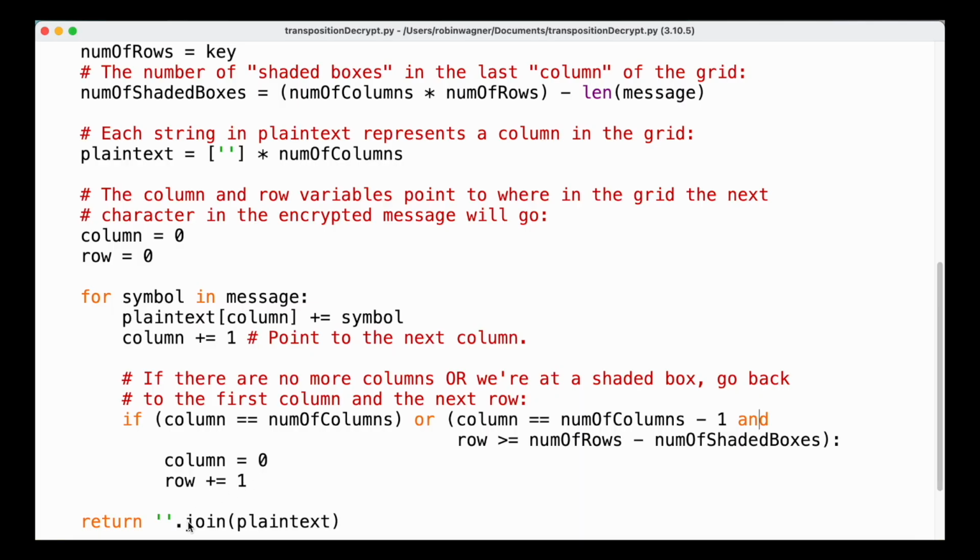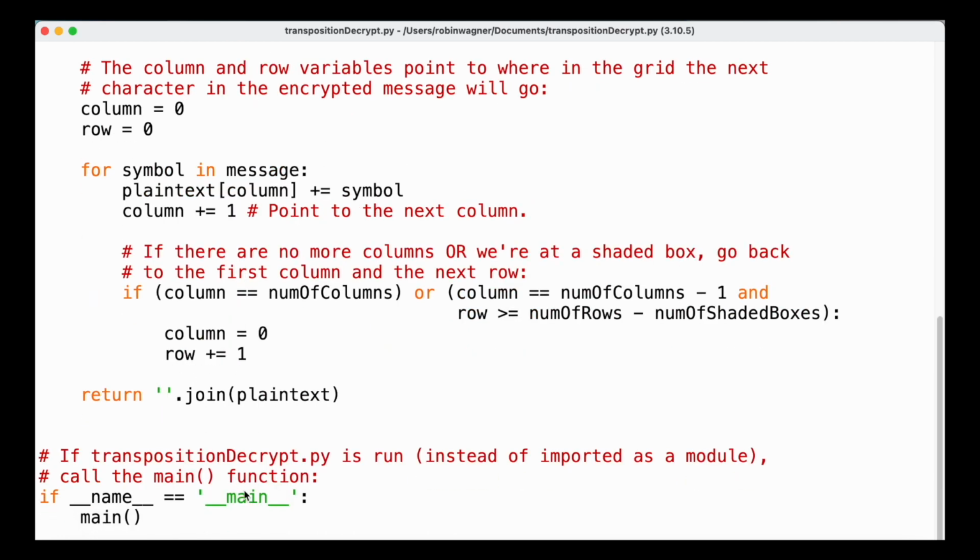So for that, again, we are going to use the join function that we learned about before, and we're going to pass a plain text, which of course is our list that we constructed with the 4 separate strings in it, and we're going to join that together so it's actually a sentence. And as before, we still need to make sure that we have this if statement in here so that our program starts and works properly.